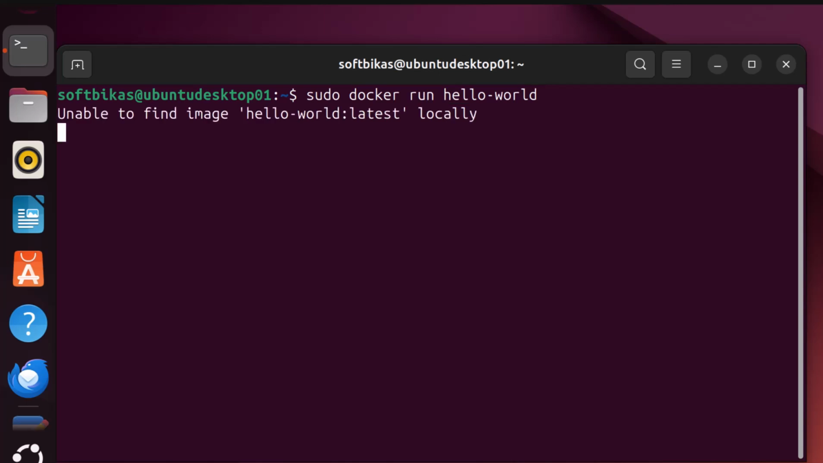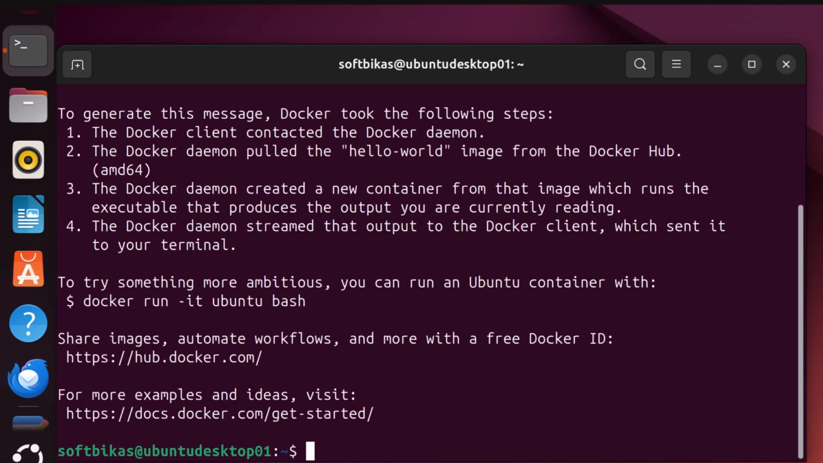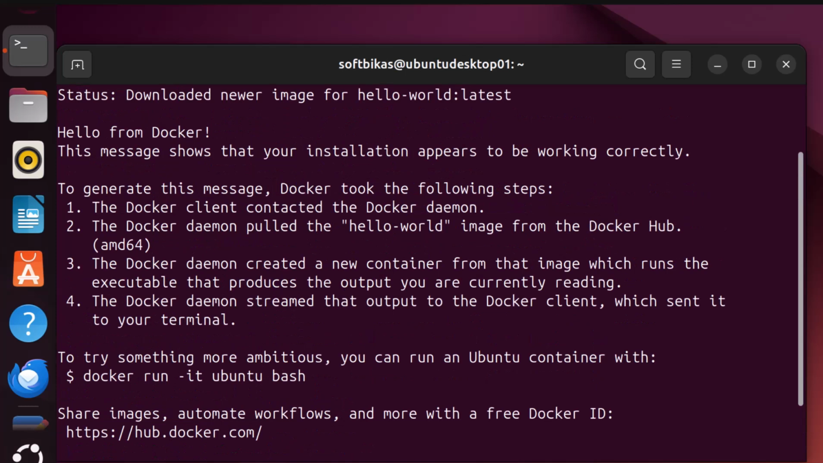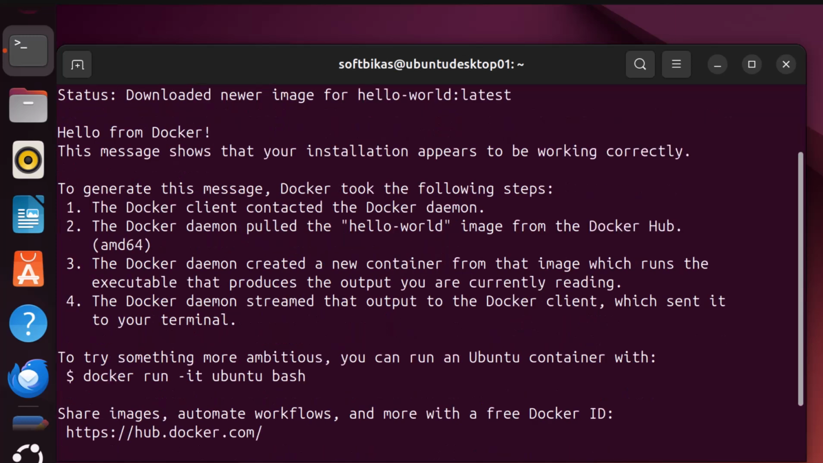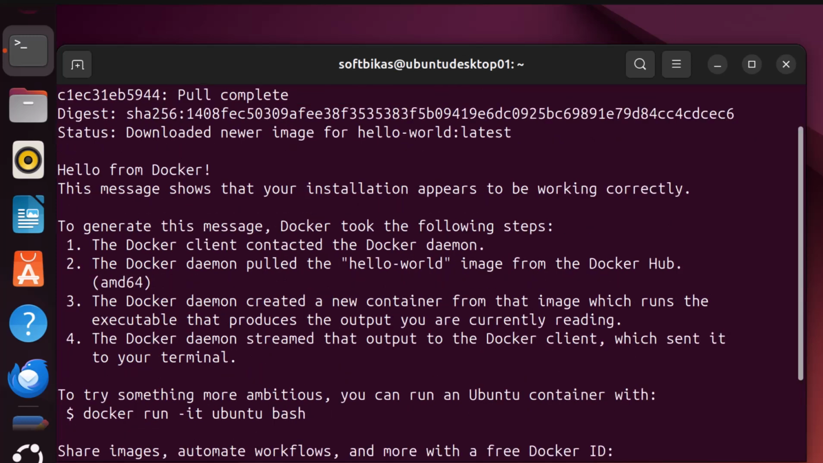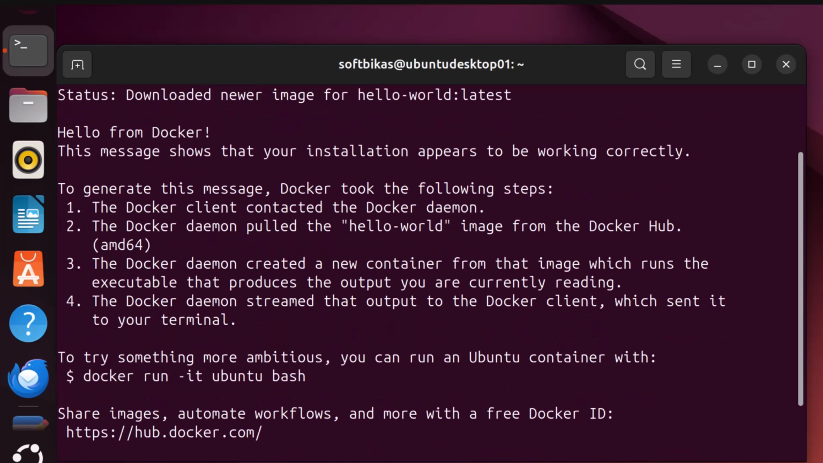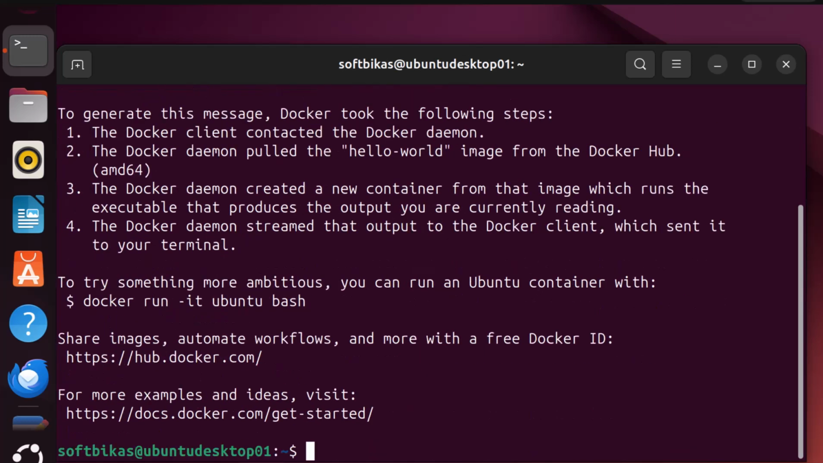Docker was initially unable to find the hello-world image locally, so it downloaded the image from Docker Hub, which is the default repository. Once the image downloaded, Docker created a container from the image, and the application within the container executed, displaying the message, "Hello from Docker." This message shows that your Docker installation appears to be working correctly.